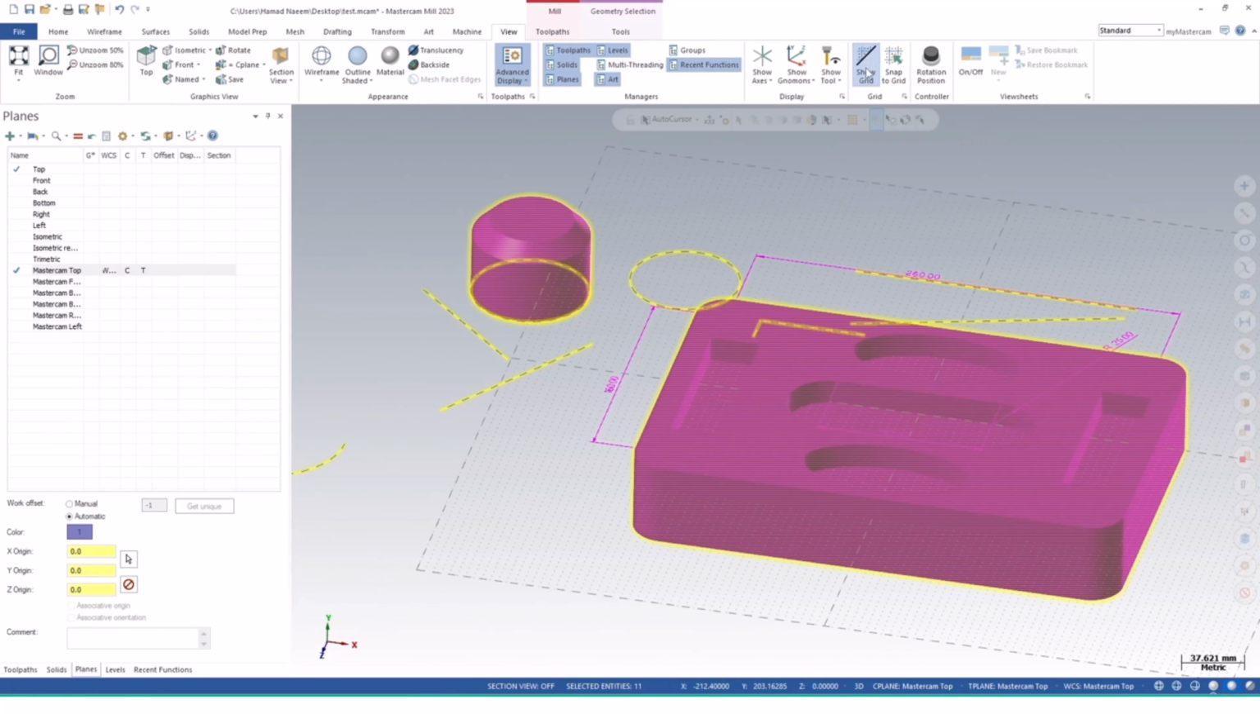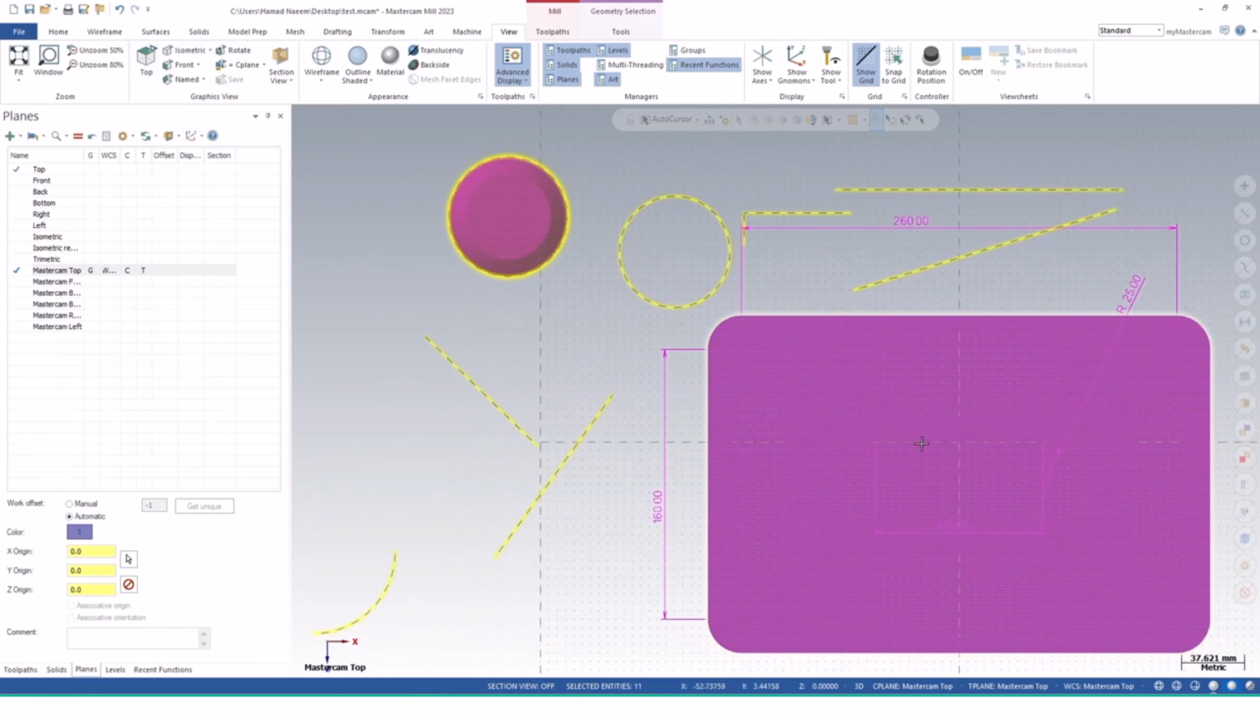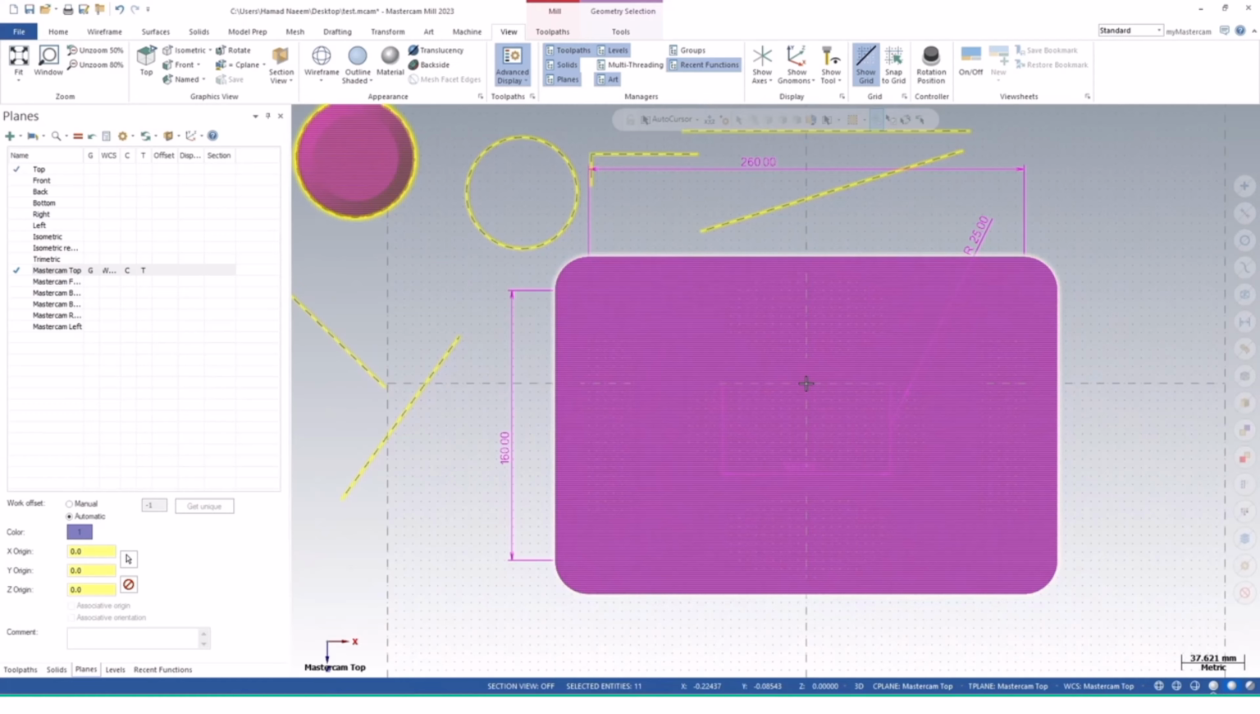So let me show you. If I go to View and show some grids, and then go to Top, and I move over this area, you can see that I am almost at the center of the work area or graphic view area. This helps you define where your workpiece is located, and where you are going to create your model. So this is very important.